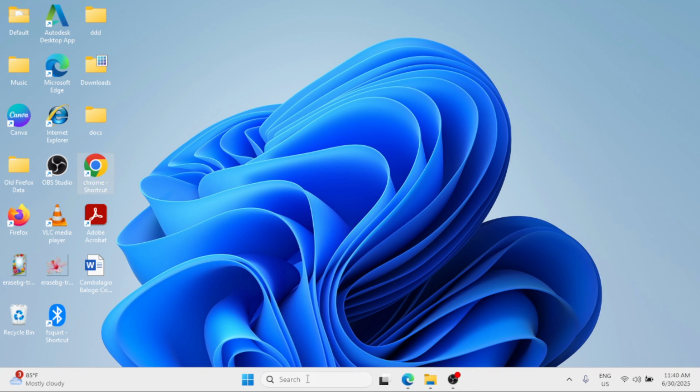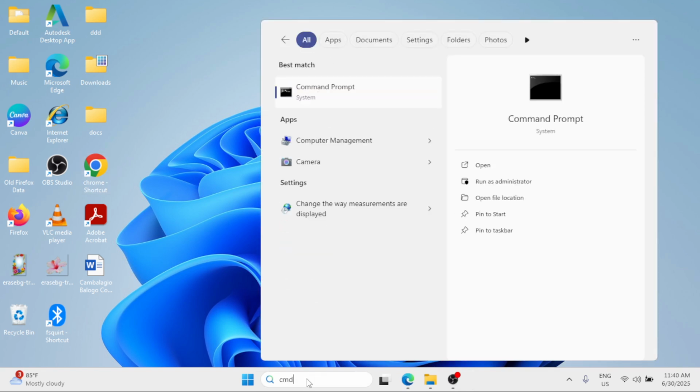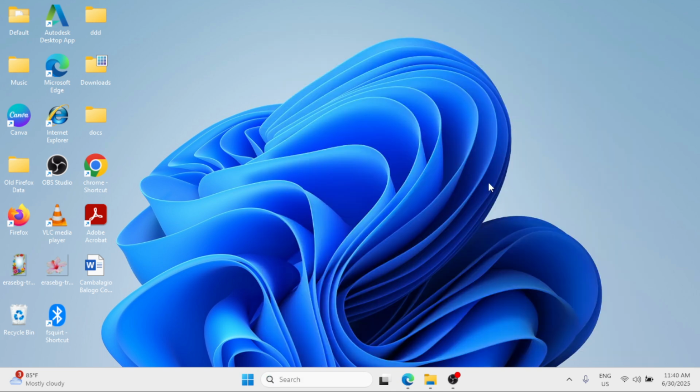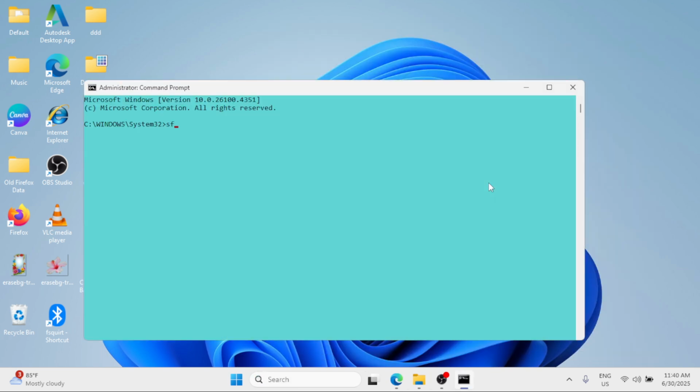Next method, go to the Windows search bar and type CMD. Click Run as administrator option. Type sfc space /scannow. Scannow is just one word and there's no space in between, and hit enter. The system scan will begin, so simply wait for the process to be 100% completed. And once this is completed, just type exit in the command prompt window.